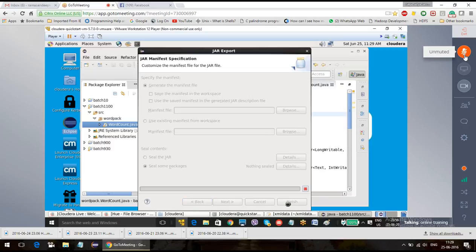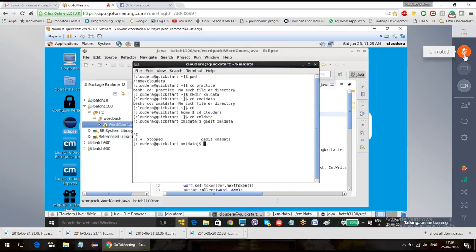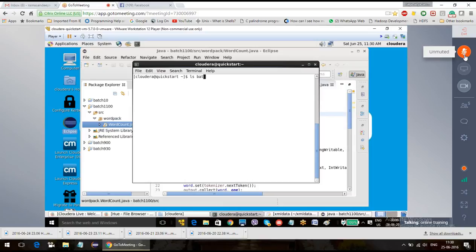It will show some warnings because our program has some errors. That is not a problem. Now I need to check whether it is there or not. So how can I check? Give here, clear this. I am going to give ls batch 1100. So I have the word count jar.